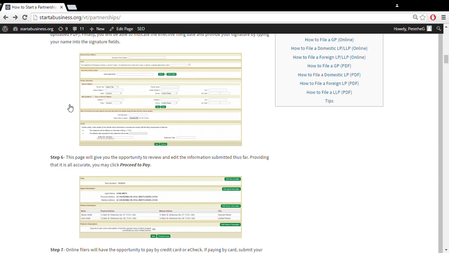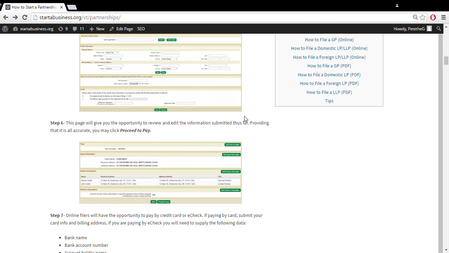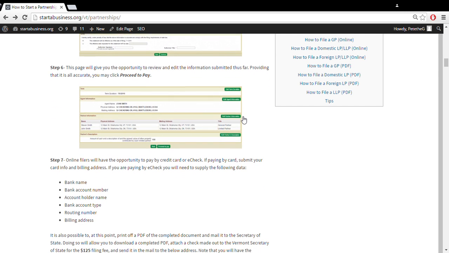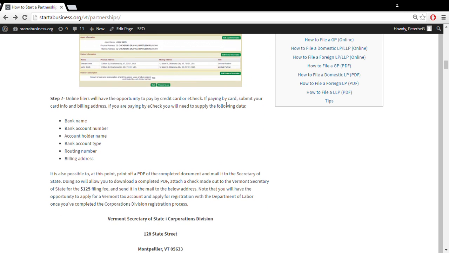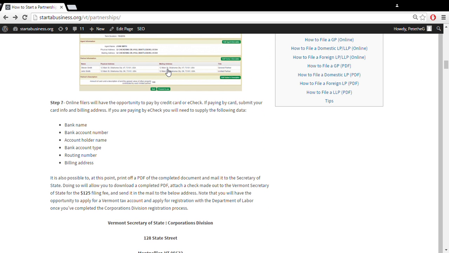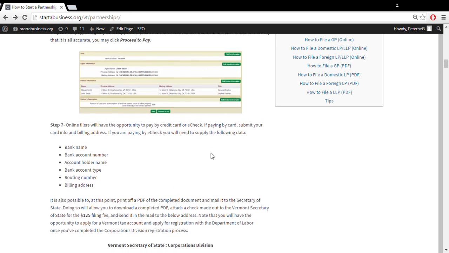After this has been done, you enter in all the partner information and provide any additional provisions by clicking choose file, and then you can upload a PDF that has additional provisions, and finally you enter in the effective date, the authorized signature, and the authorized title. The next page will have just all the information that you've submitted so far, and you can edit it if necessary. If it's all good, click proceed to pay.